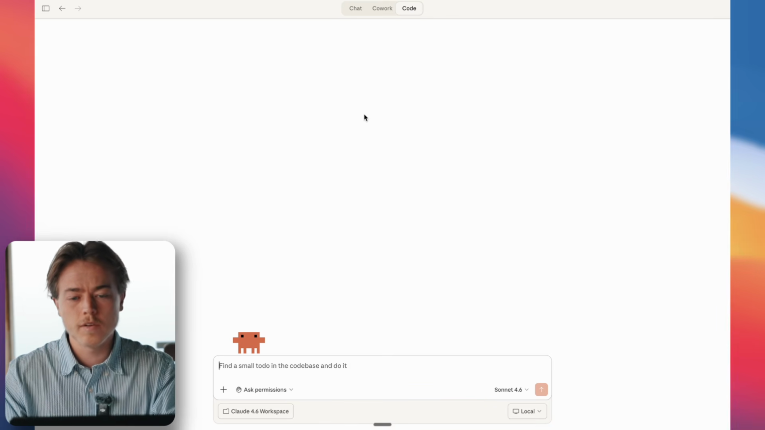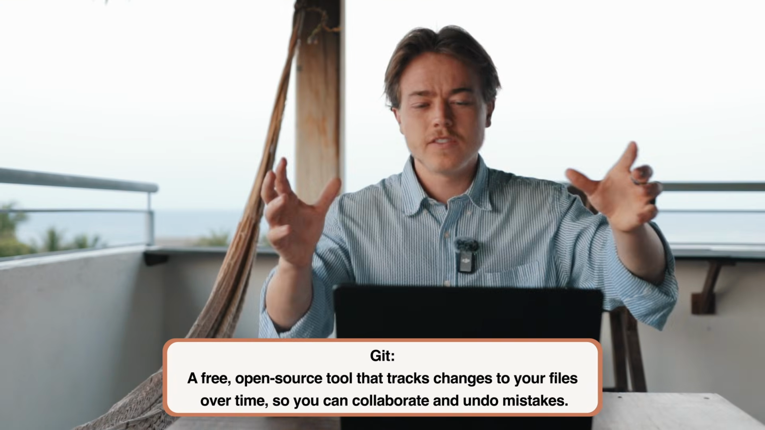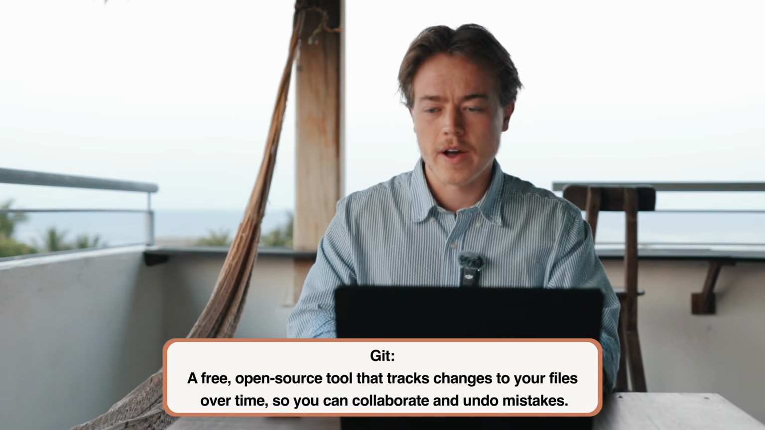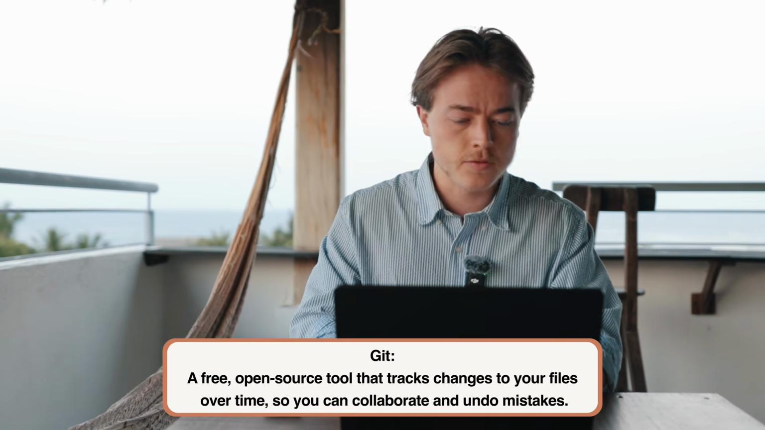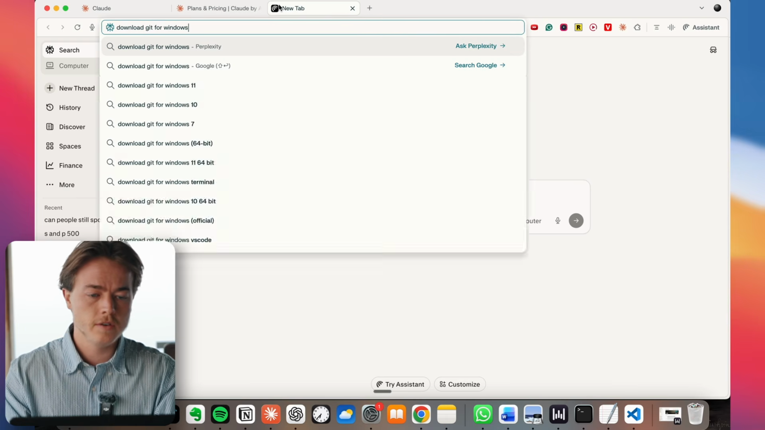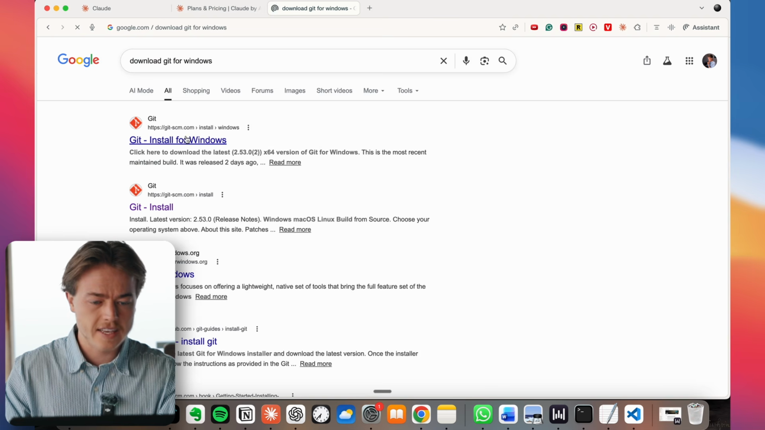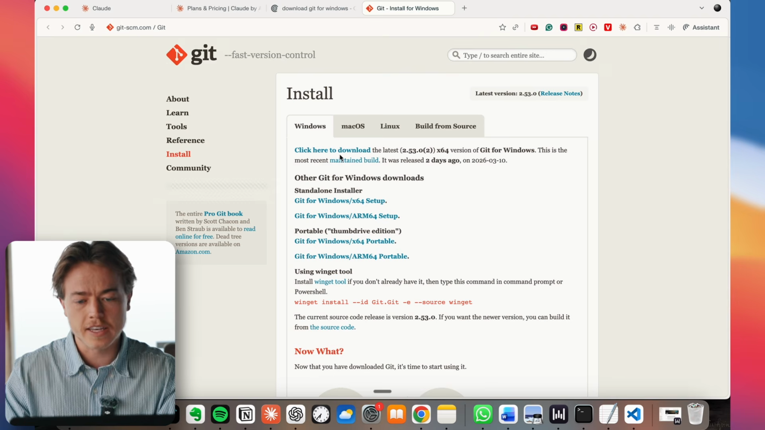On Windows, there's one more additional step, which is you need to install something called Git. Git just gives you a little bit more functionality around coding. For Windows, it is a requirement, but it's really easy to get and it's free. So just search download Git for Windows. Click this first link here. It's git-scm, and then just click here to download it.